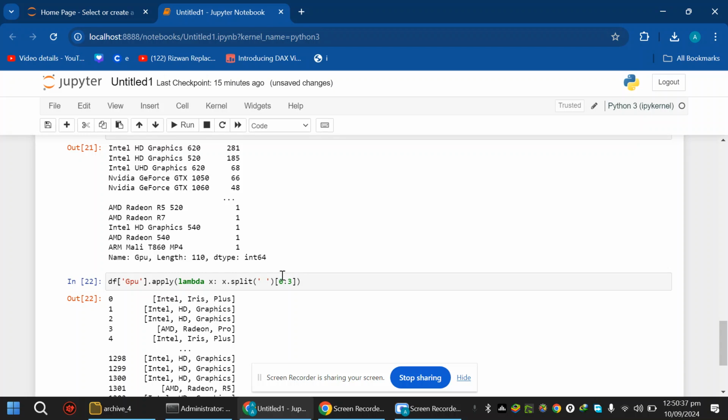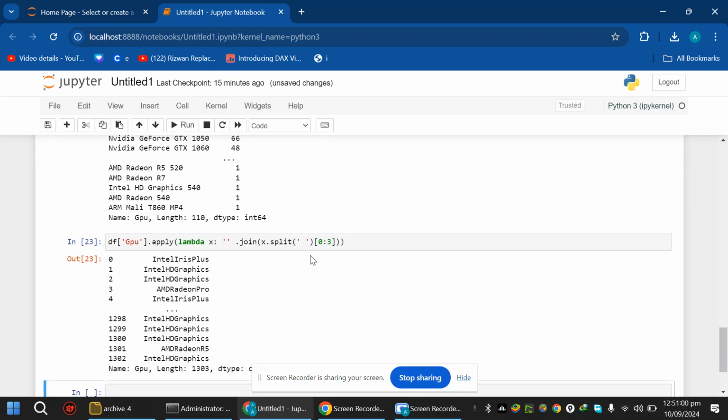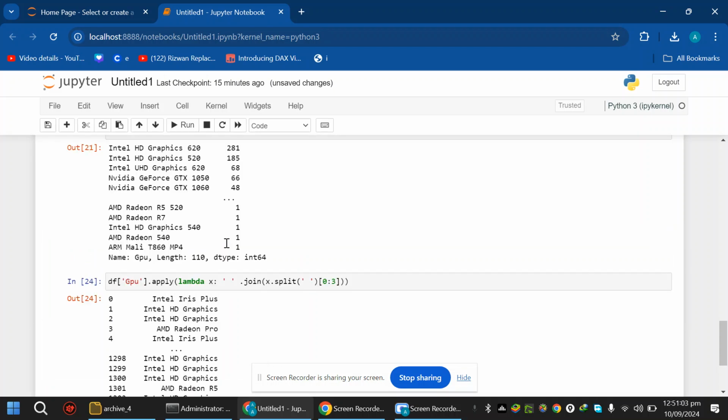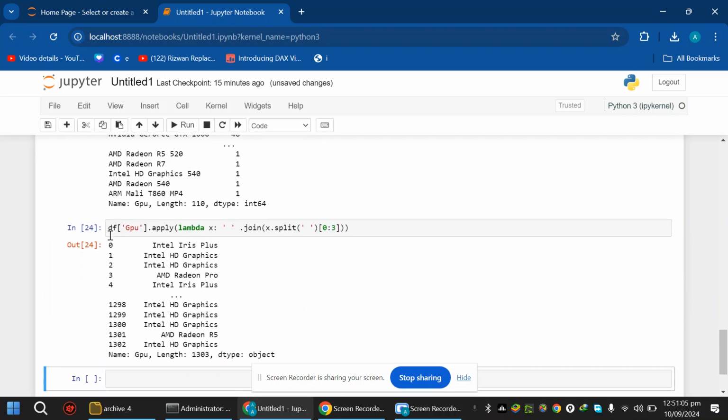Now there is a problem. We need to also join this. We need to join it from here. Dot join, we need to join this by space. Whenever I get the value of x, join it by the space. Now it will work. Okay, it will join now. And again store it in GPU.